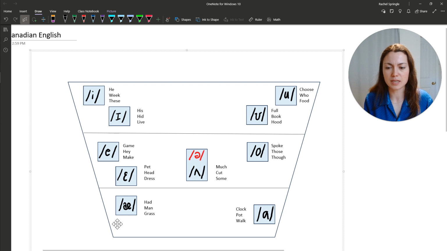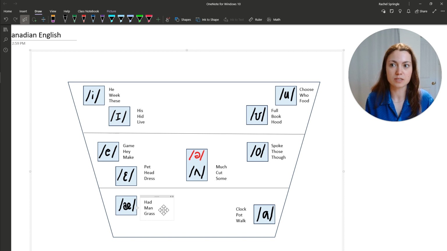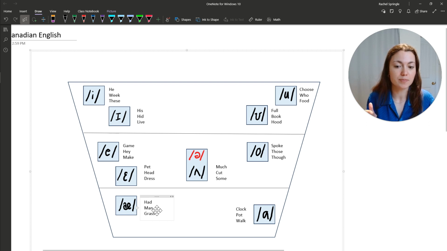Let's move on and we'll take a look at the A, as in had, man, grass. Notice in man, it sounds a little bit different because of the N. So something happens where the N changes the sound a little bit. So instead of man, it's man.